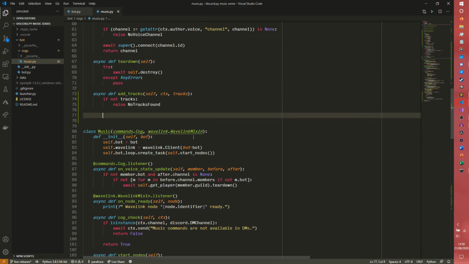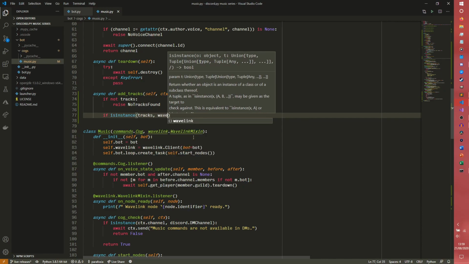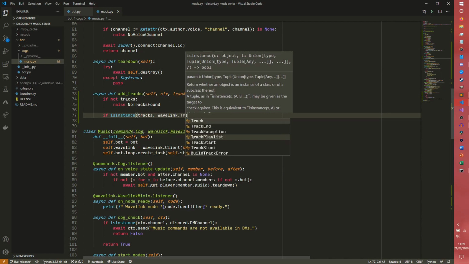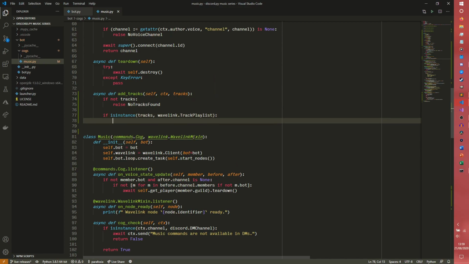Cool. So if there are tracks, then we need to check what it is. So it is possible to present a playlist link as well, in which case wavelink actually gets a different object. So we need to check for that. So we need to do if isinstance tracks, and then we need to check if it's a wavelink.TrackPlaylist object, and if it is, then we can do self.queue.add and then all of tracks.tracks.